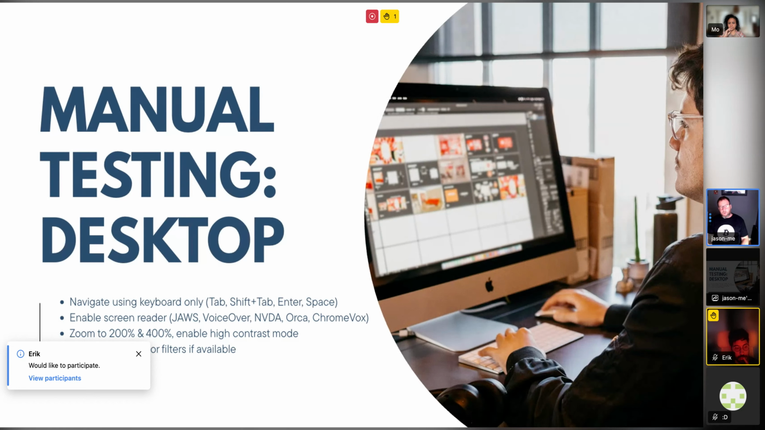Also, zooming to 200 and 400% is very helpful. And then using grayscale or color filters if available. All modern operating systems have some of this.